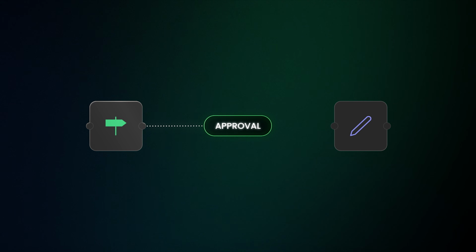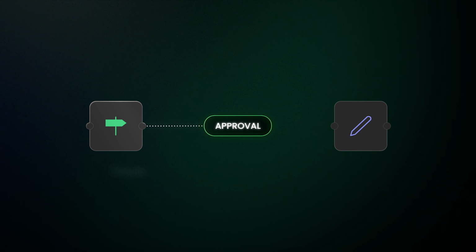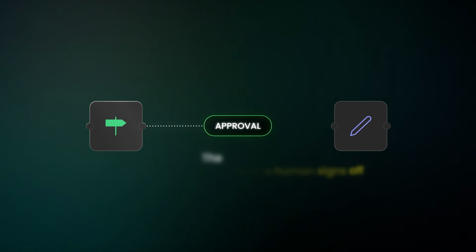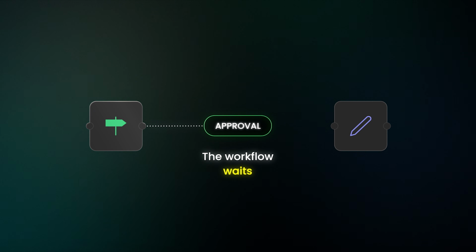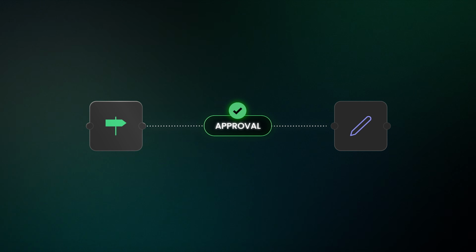Approvals take that one step further. An approval step is basically saying, pause everything here until a human signs off. The workflow doesn't guess, it doesn't assume, it waits. And once approval happens, it continues exactly where it left off.